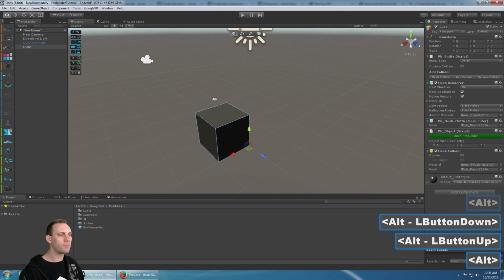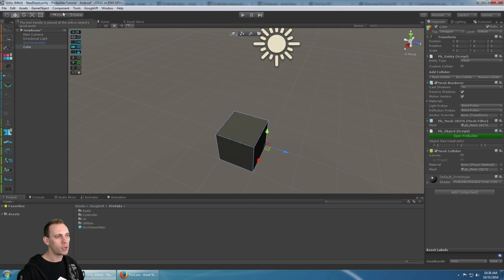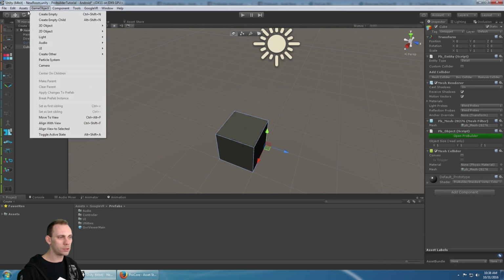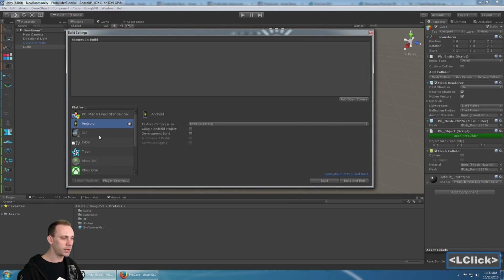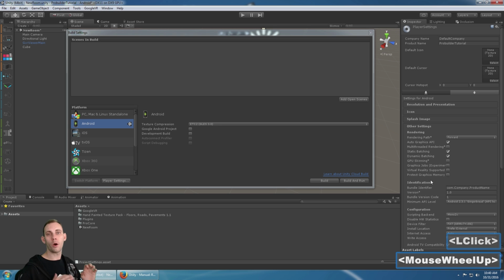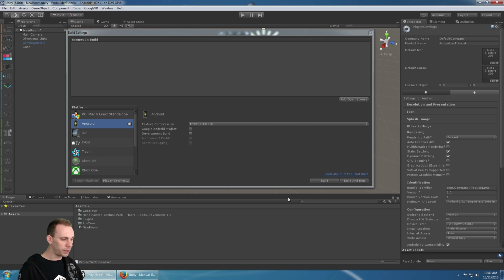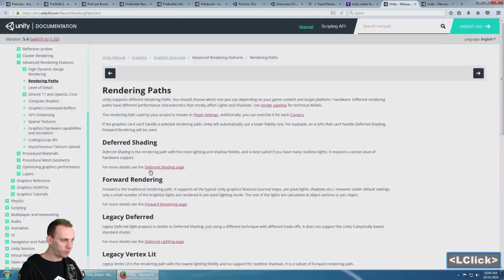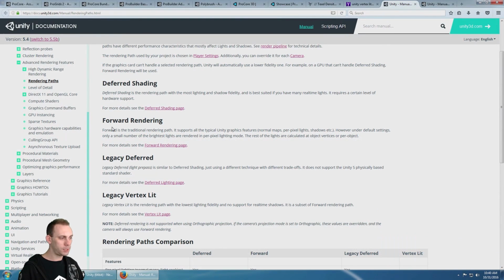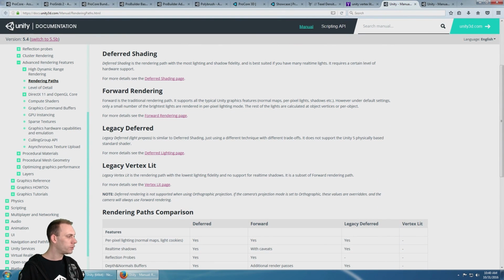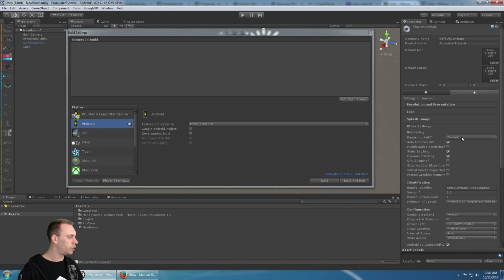Now, because I'm developing for mobile VR, I'm going to go into my build settings and then to player settings. I already have it set to Android. I've not switched platform to that, but okay, now let's talk about the rendering path. Unity has multiple rendering paths available: deferred, forward, legacy, vertex lit. The default is forward, and that's really good for mobile VR. Deferred is probably really bad for mobile VR, but we're gonna go a step further and take it to legacy vertex lit.